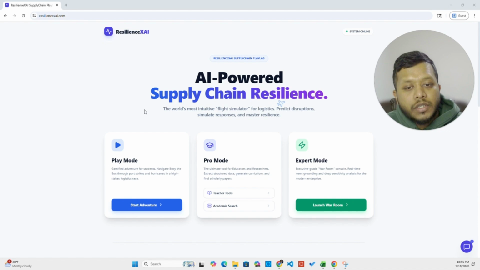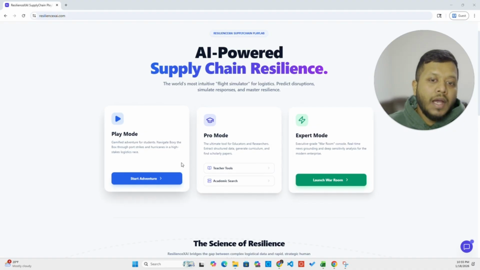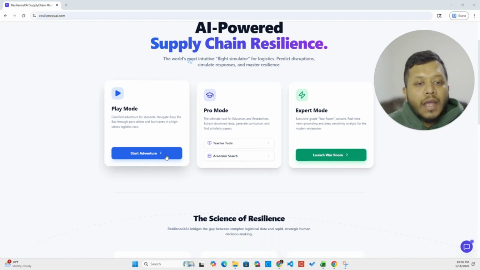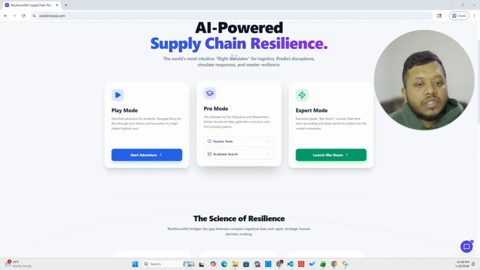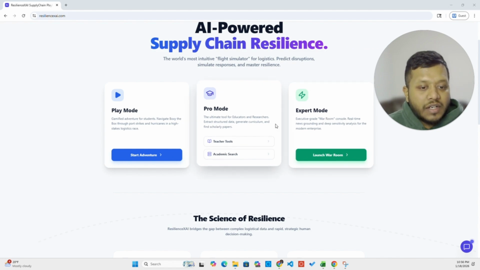So I'm here to introduce three modes in my app, which is play mode, pro mode, and expert mode. In the play mode, it helps the K-12 students, any student who is in the 10th or below grade of his school. And then pro mode is for somebody who is a teacher or a lecturer or who is in the academic space, graduate level or undergrad level. And expert mode is for executive range people who are supply chain practitioners.